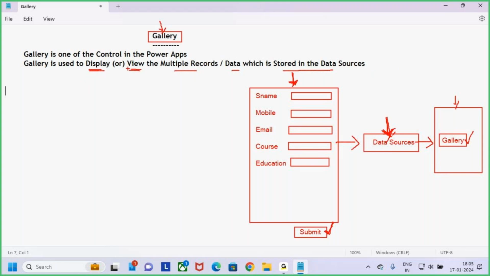What is the definition or functionality of this gallery control? As we know, this form is for what, guys? I'm creating one form. Forms are used to enter the data, and then these are used to submit the data to the data sources. Once the data is submitted to the data sources, I want to display or view whatever data is stored there. If you want to display or view that data in the Power Apps, you can create a gallery.